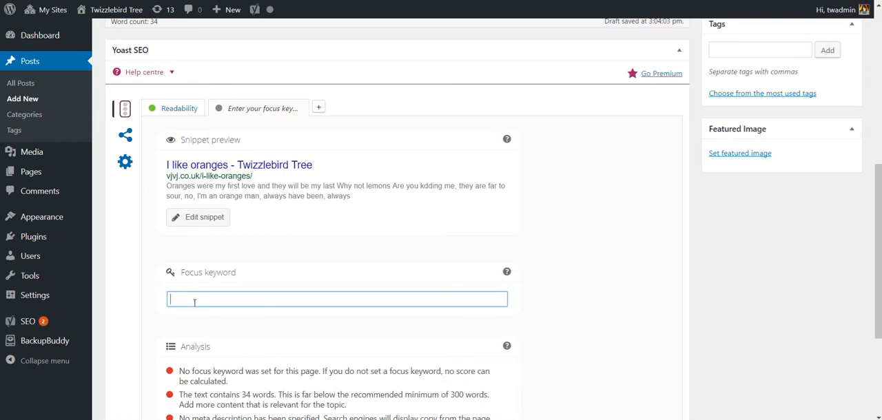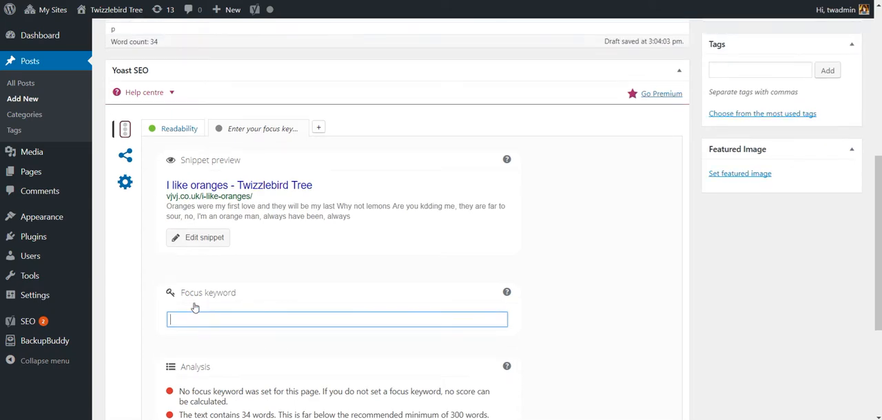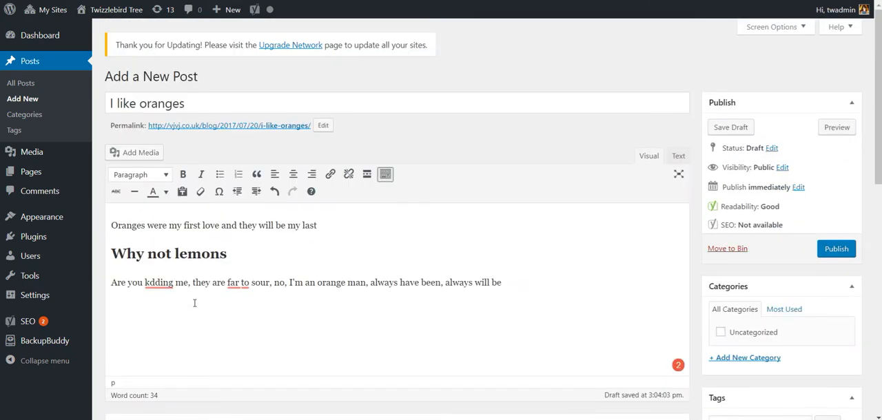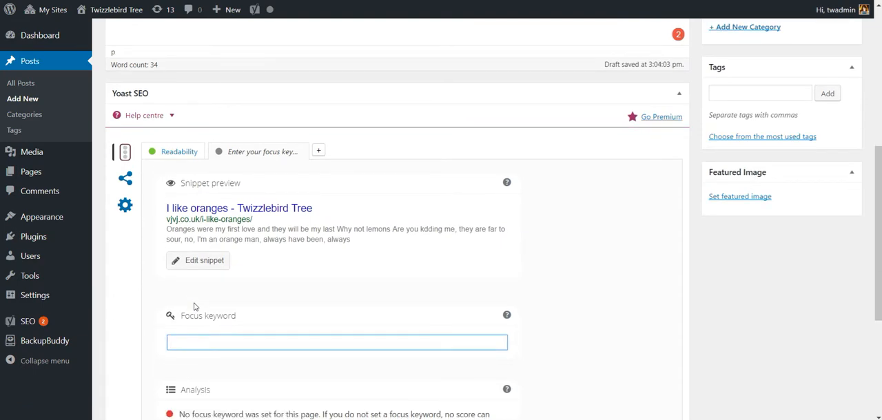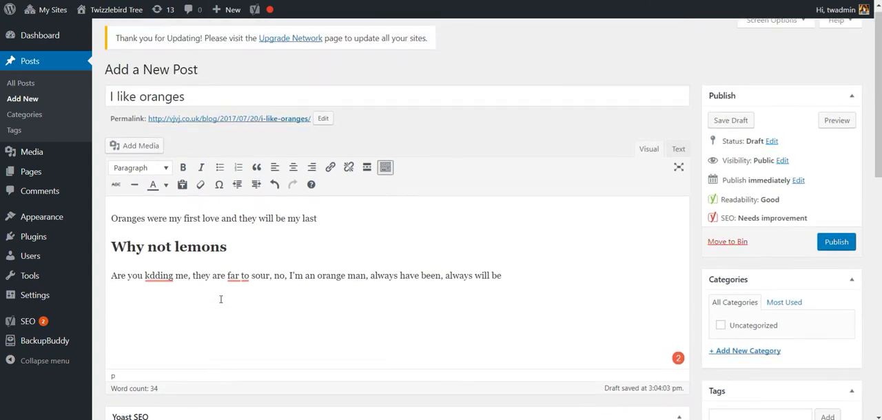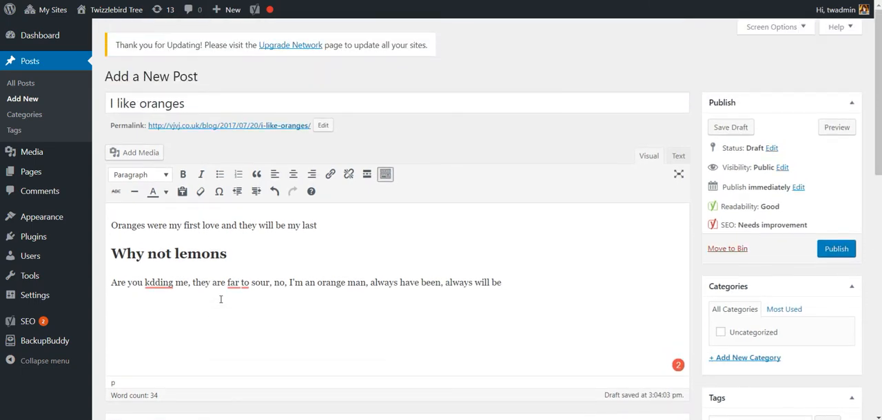A focus keyword is the phrase that you want this page or blog post or whatever to appear for in the search results. I just started writing some gibberish about oranges. So let's say I want this to show up when people search for oranges. Great, so pop that in there, and that just helps the plugin get a little bit of context. It'll start analysing the content and seeing how good a blog post this is for that search.